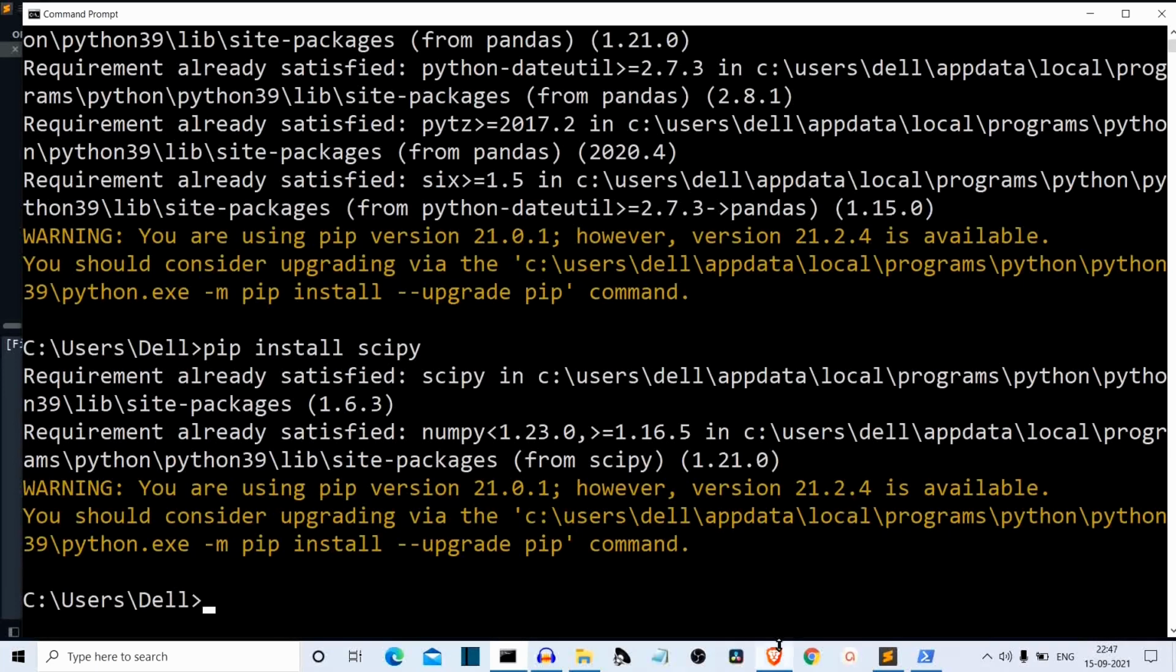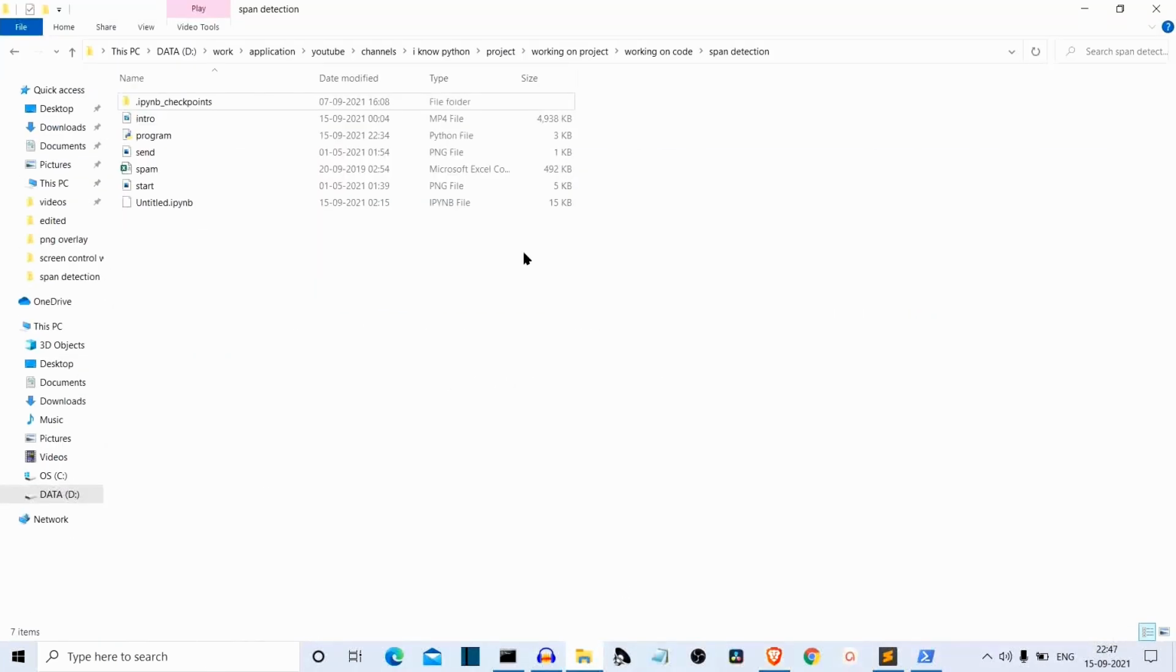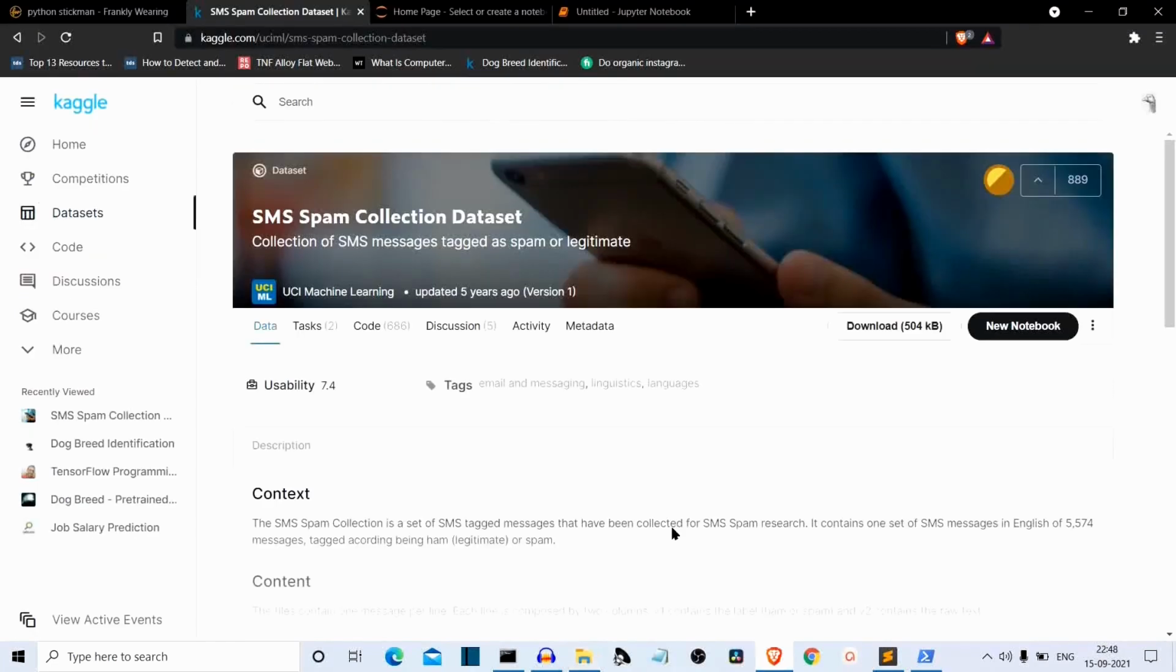I'll provide the link for this Kaggle page in the description. You can go to this page and download the data set from there. It will download a zip file. You have to extract the zip file and store the CSV file in the same folder where you have your Python program. Now, for creating the machine learning model, we are working in Jupyter Notebook.